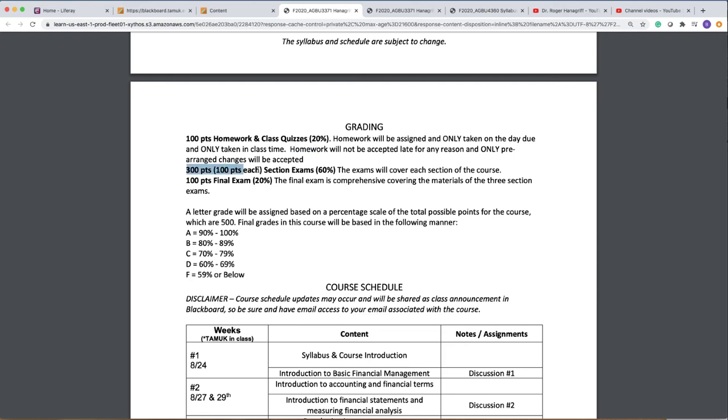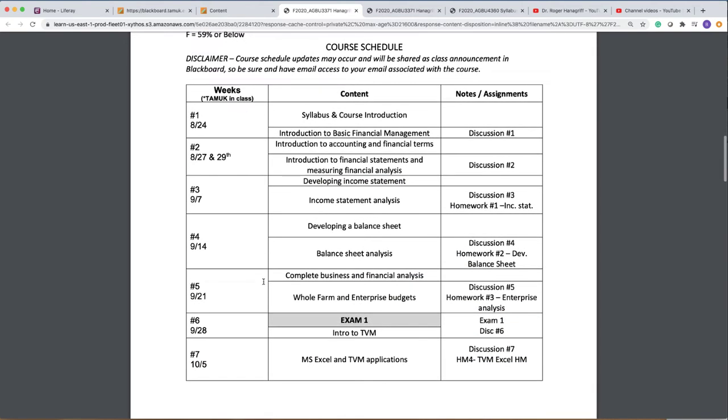Next is going to be exams. You will have 3 section exams, and those are going to be worth 100 points apiece. They add up to 60% of your grade. Those exams will be based on the content each week, the homeworks and discussions that were given. Then finally, there's a final exam that is comprehensive, covering the whole semester at the end. Your grade outline and points are listed here, and then here is the syllabus for the week.